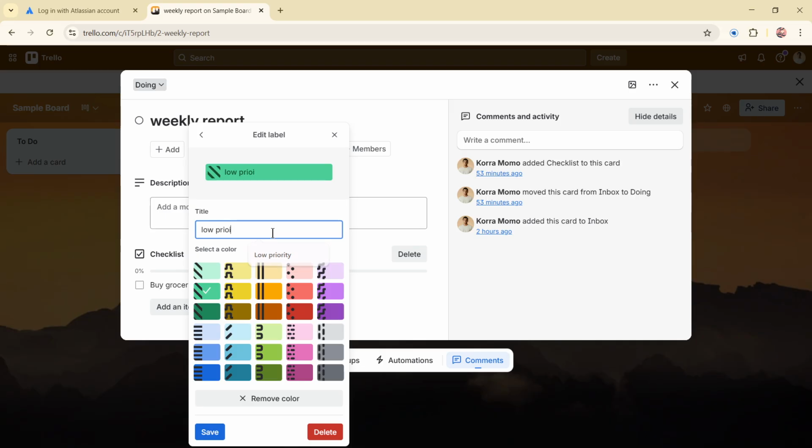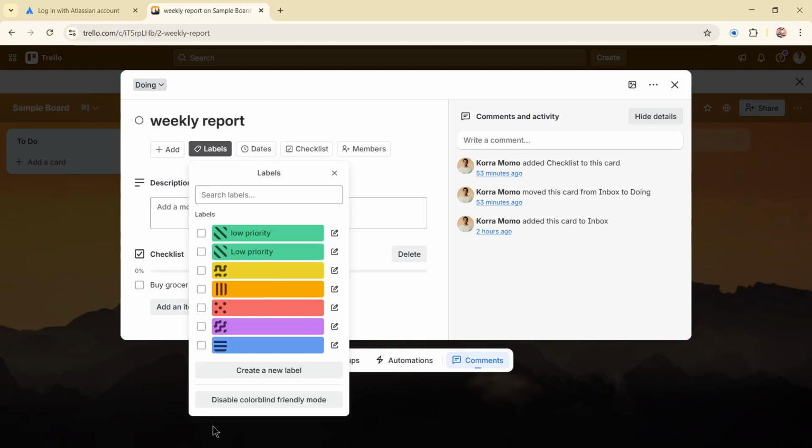Now, if you also want to reorder your labels, go back to the Labels list and drag the labels into the order you prefer. This is useful if you want your most important or most frequently used labels to appear first. A consistent label order can make your board feel cleaner and help speed up card organization.